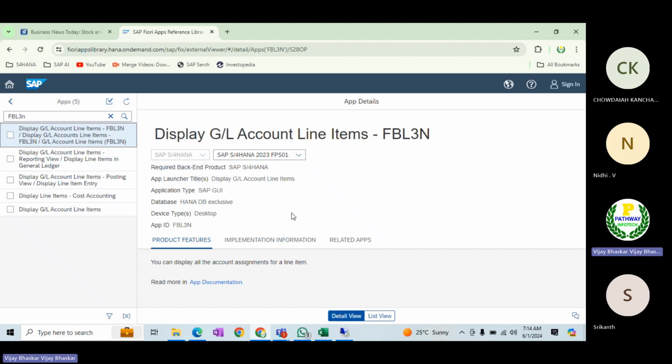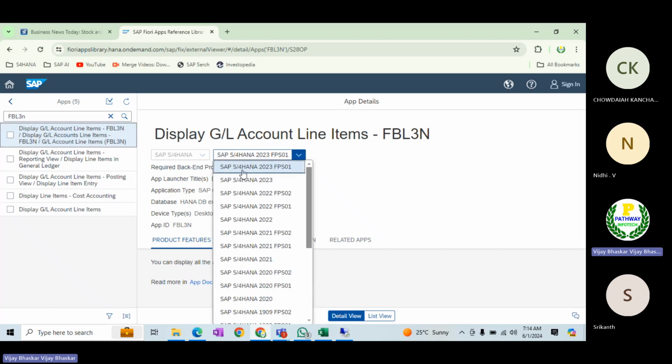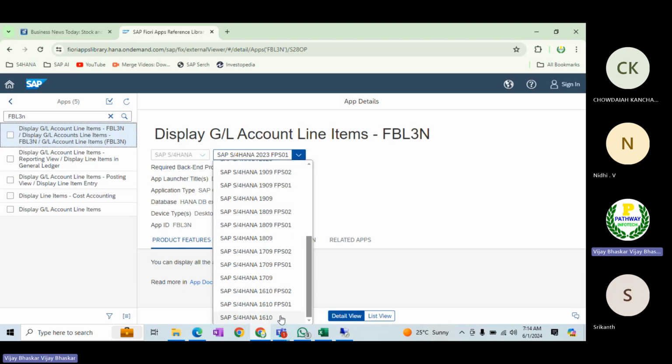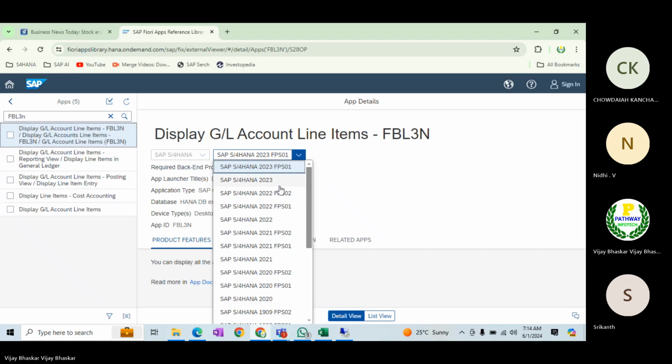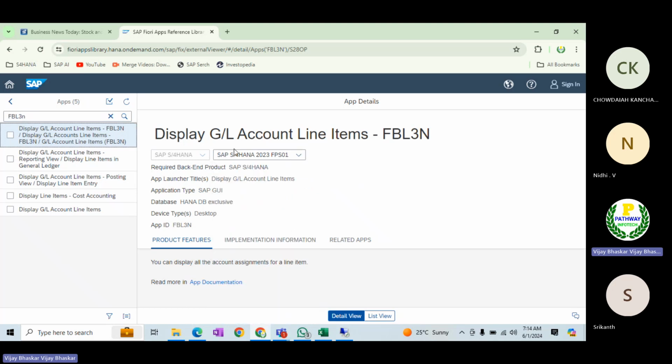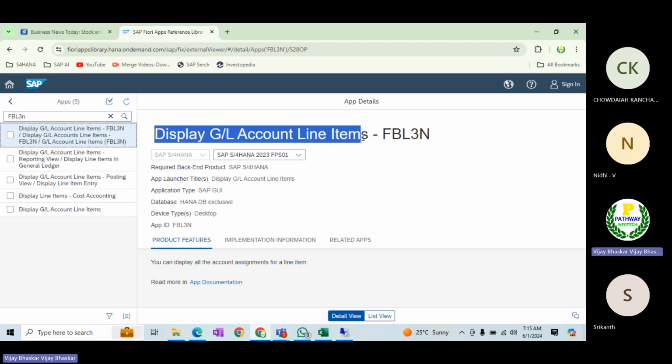Also you can see here which SAP version it is going to support. It supports from 1610 up to S/4HANA 2023. Okay, the latest version is S/4HANA 2022. So, Display G/L Account Line Items.